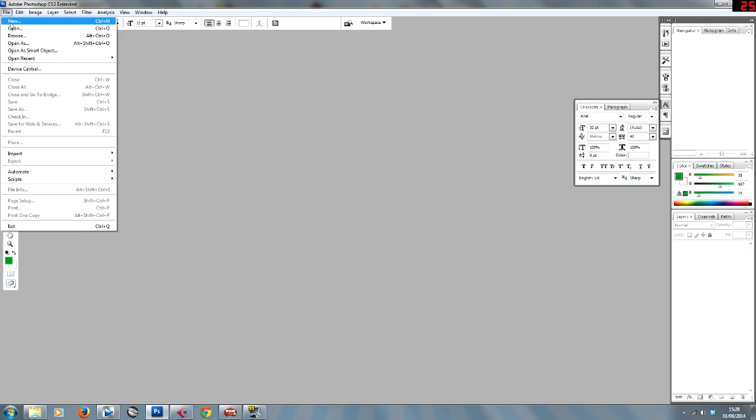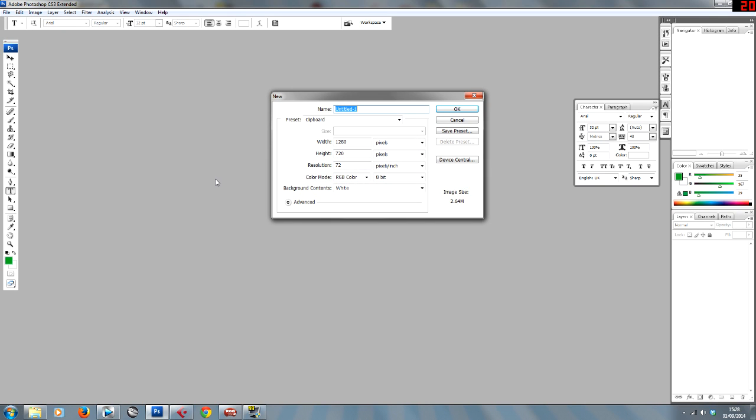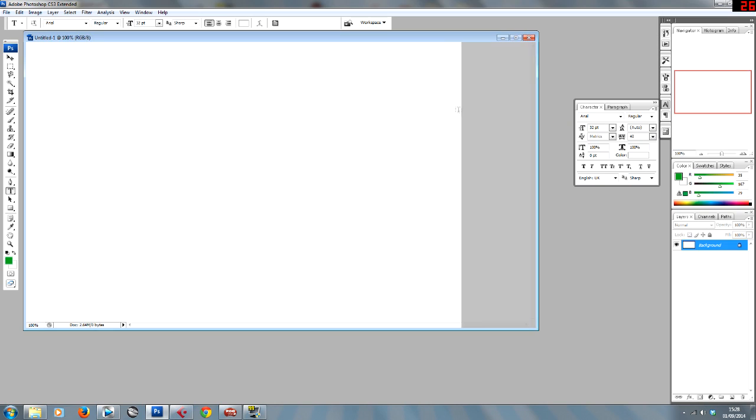Go to File, New. Since you've copied it to your clipboard, it automatically remembers the size of that video clip and wants to create a template based on that size. So I've got it there, 720 by 1280, which is 720p resolution, which is what I use for all my videos, and all my thumbnails are done in this resolution. With all those resolutions and details set, I just click OK.